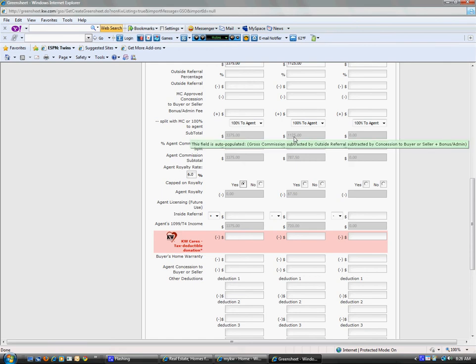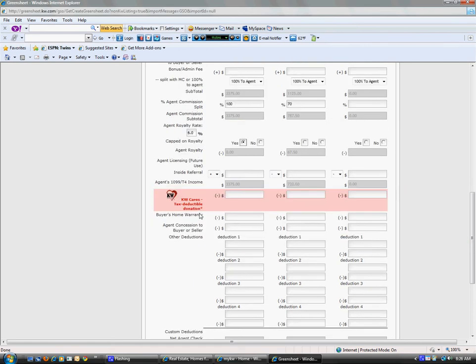Eric, on the other hand, is not. It's taking his split, taking his 70%, going there, and then it's taking 6% as well of the full amount up top here. You'll see this in red.